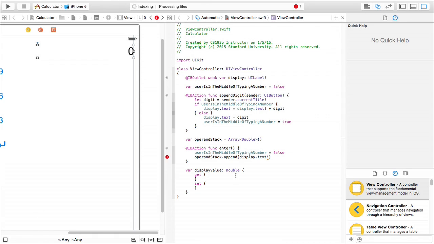Inside here, we're going to compute the value of this, which is we're going to convert this display text to a double. And then when someone says display value equals something, we're going to decide what code we need to put that number they tried to set the display value to in here. Okay, so let's do the set side first. It's actually a little simpler.